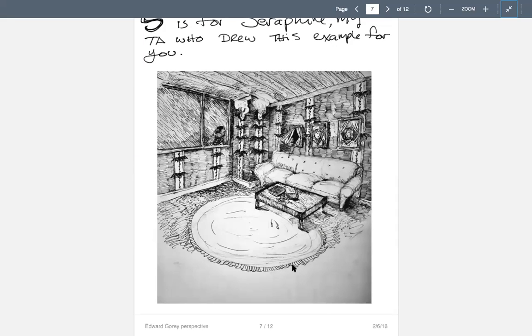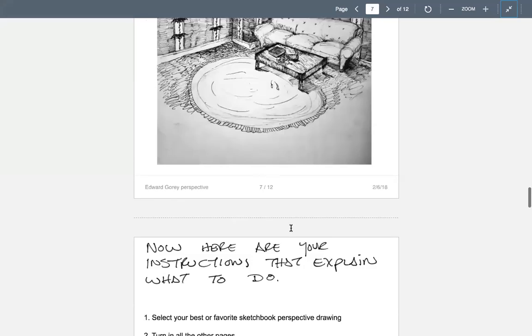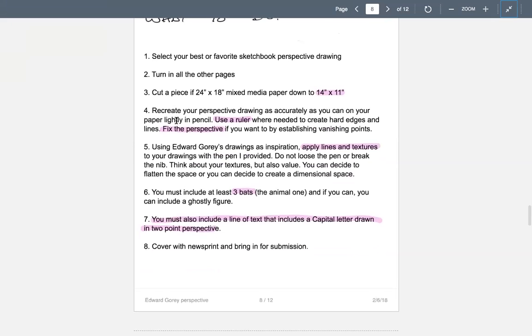What I think you should do is research Edward Gorey. Most of you would be interested in the pictorial world that he created. It's a fun sort of place. Then you're going to go either back to one of the 1-point perspective drawings you did when you sketched spaces, or to a new space and create a new 1-point perspective drawing. Then you're going to fill the drawing in with quantitative line. The drawing has some requirements. It tells you to cut a piece of 24 by 18 mixed media paper down to 14 by 11.